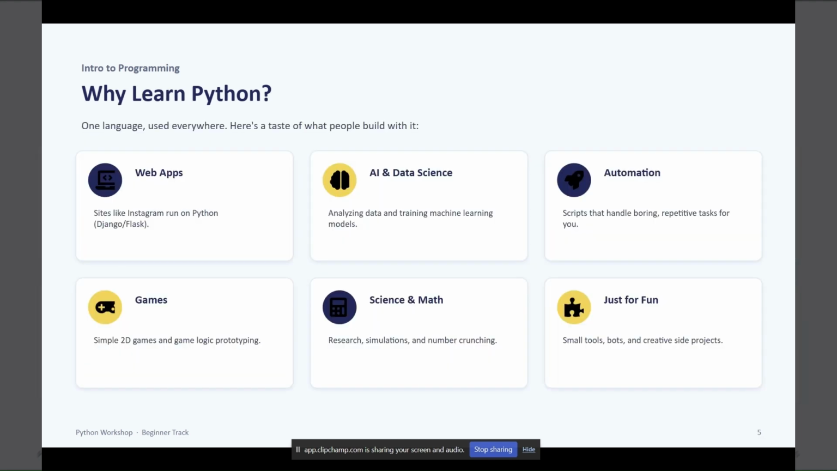Okay. So Python is used in a lot of different ways. You can use it for web apps, for AI and data science, automation, game development, and math, and just for fun as well. If you took my AI machine learning course before, we used a lot of Python to do the algorithms, making the models and different things like that. So that was what Python is used for.